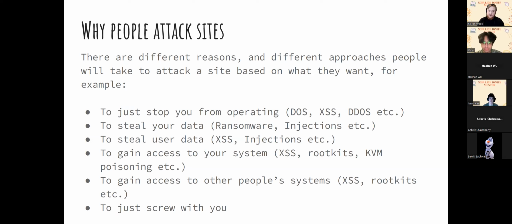They might be there to steal other people's data, so data that's stored on your servers and on your websites. They might just want to get access to your systems so they can do stuff down the road. This happens a lot in games. If you do end up running a game server, just be aware that you will constantly have people trying to hack and give themselves a bunch of gold and stuff like that. So just be aware of that.